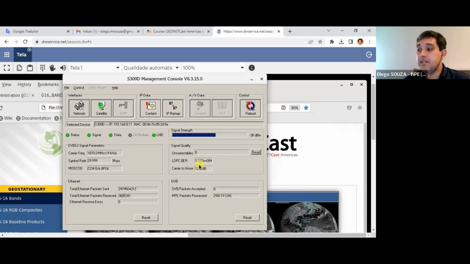And here you have the carrier to noise ratio, right? The carrier to noise ratio is the ratio between the amount of signal you have from GeoNetcast and the amount of noise. The higher, the better. We usually recommend a value better than 10 dBs, and if you have more than 12 dBs, that is good, okay?